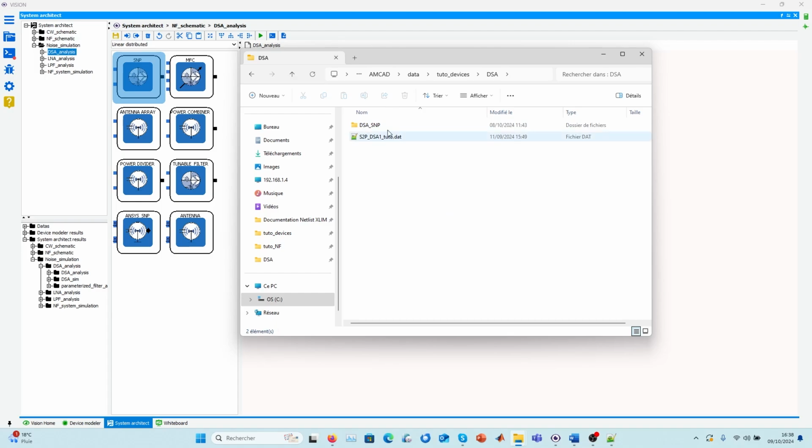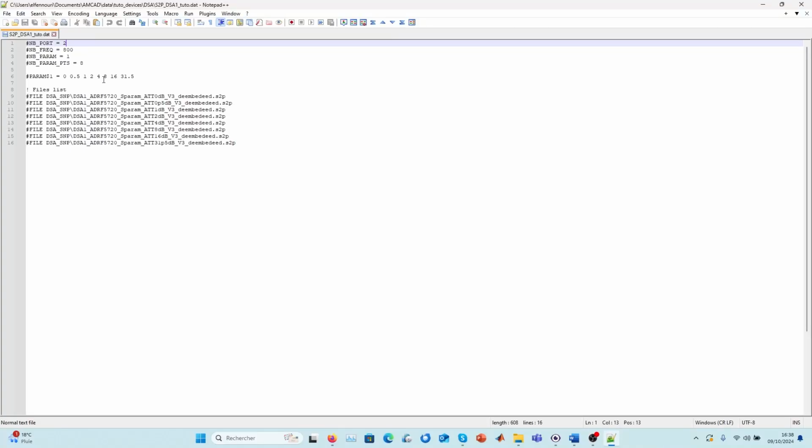Then, in the same directory as the folder, I'm going to create a data file that contains these parameters. The first parameter is the number of ports. I have components with 2 ports, so it's going to be 2 for me. The second parameter is the number of frequencies for which the measurements were done. I have 800 frequencies.